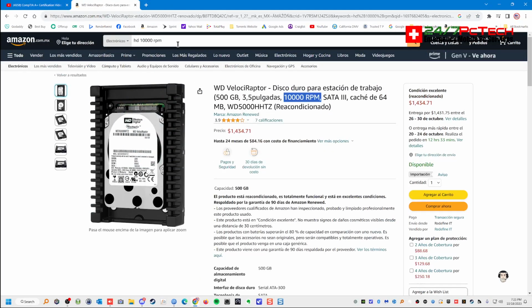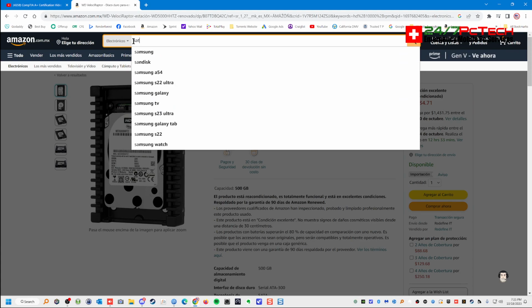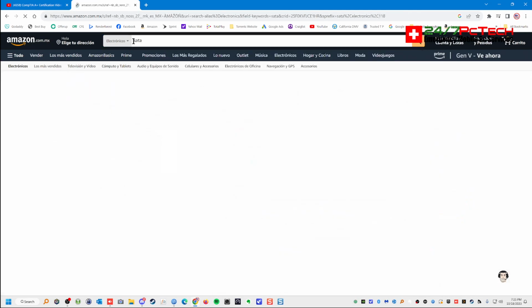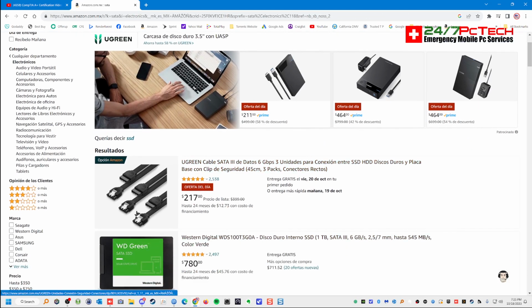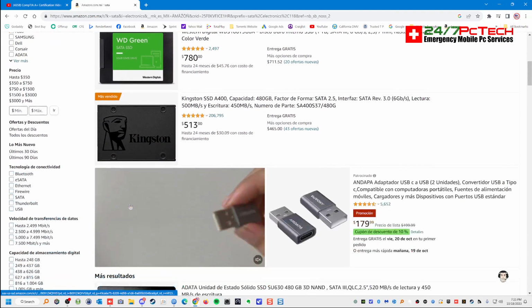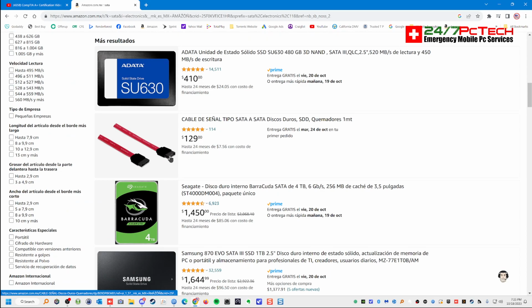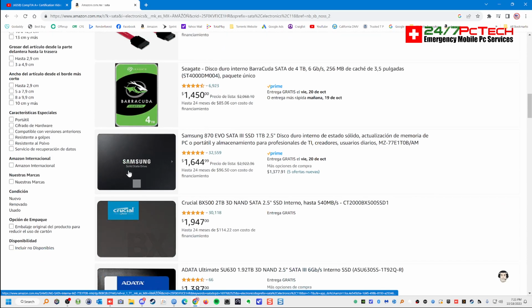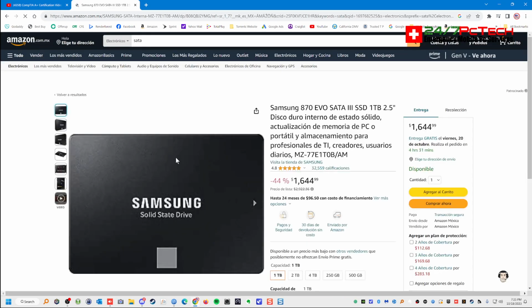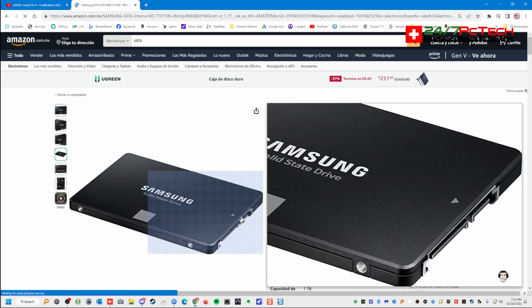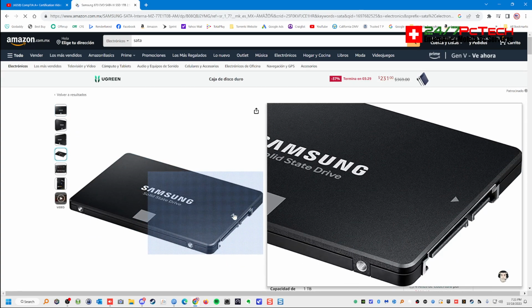There's different types of connectors. There's a SATA. The SATA one is this cable. See this cable? That's the serial ATA cable. But these are SATA hard drives. Most of these are SATA. See that right there? That's SATA.